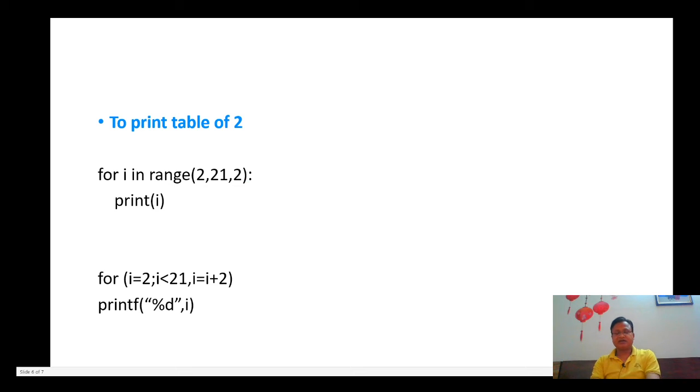Since we want to print the table of 2, every time the number will be incremented by 2. So it will execute like this: firstly 2 will be passed on to i, and 2 will be printed. Then 2 will be incremented, so 2 plus 2 is 4, and 4 will be printed. Then again 2 will be incremented, then 6 will be printed, then 8 will be printed, and this will go on up to 20.